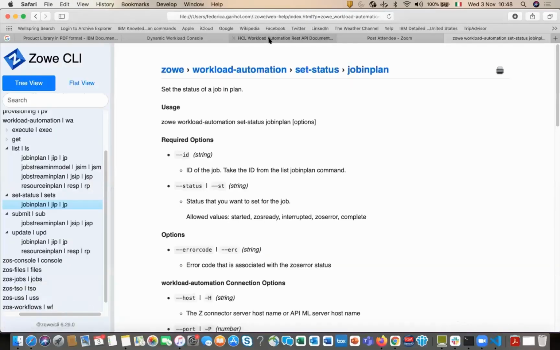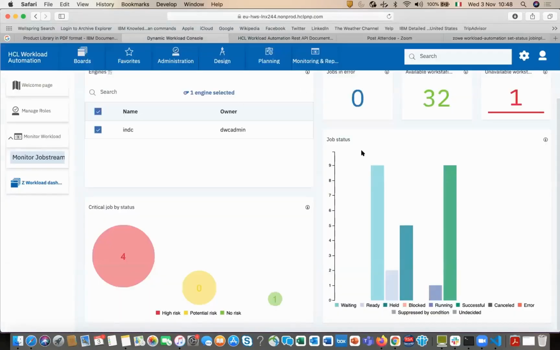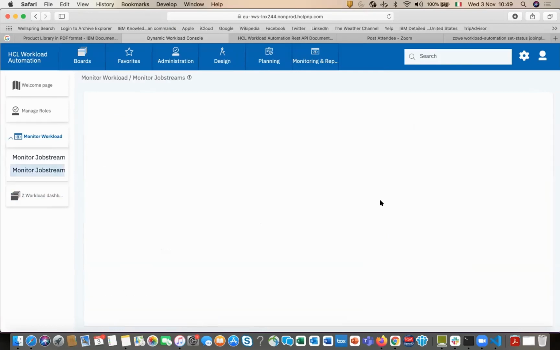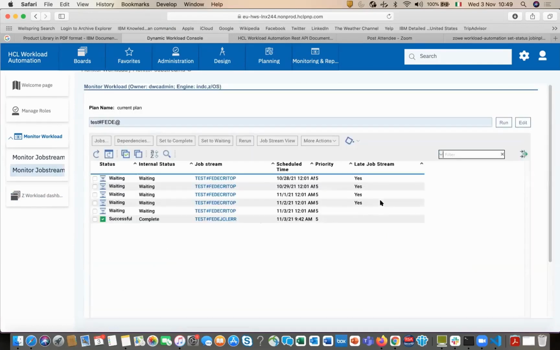For example, if you want, I can also run some query using the monitor workload. I have some problem with the connection at the moment. Okay, it's fine. So if I run a query about this job stream, as you can see, the job stream, this is the one that I run, is now successful because I set to complete the status of the job that was previously in error.